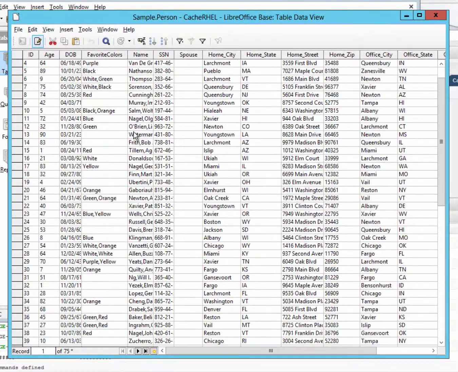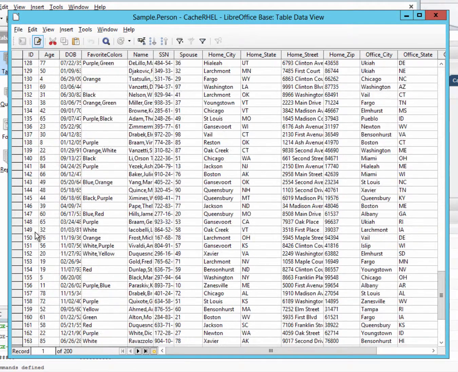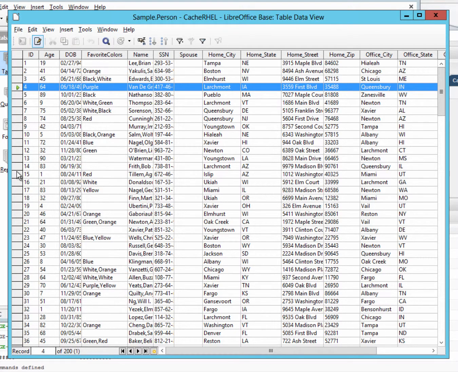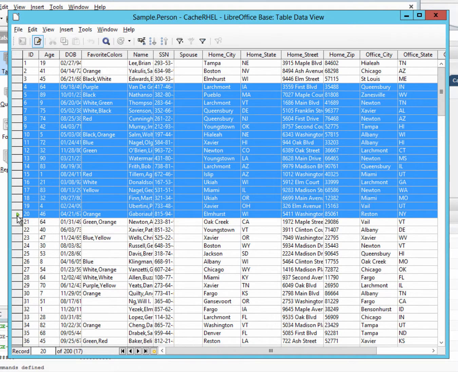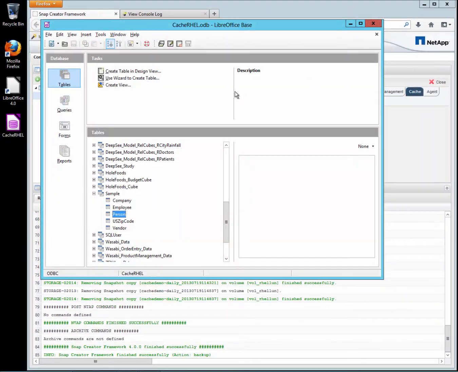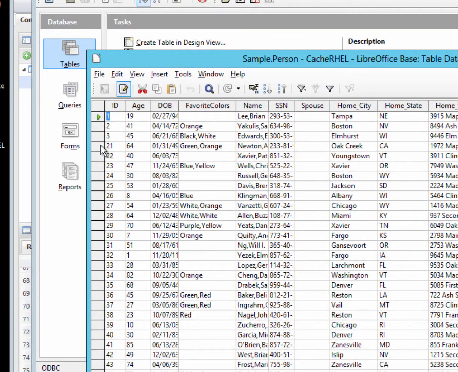As you can see, this is a database that has about 200 entries of different people and their information, and it goes incrementally, 1, 2, 3, 4, all the way up to 200. For this demonstration, I will select rows 4 through 20 and delete these entries from the database. At this point, rows 4 through 20 are missing from the database. They're no longer part of what's stored on the database storage in the database file.